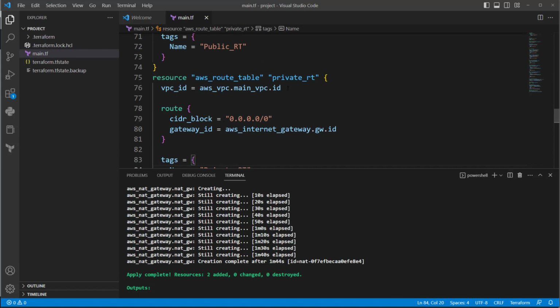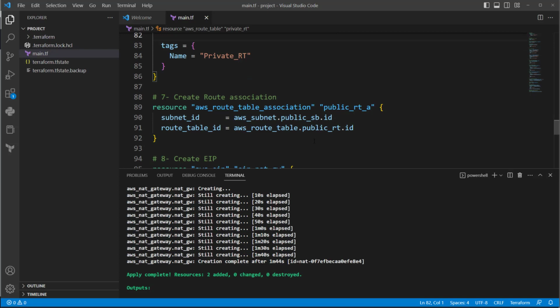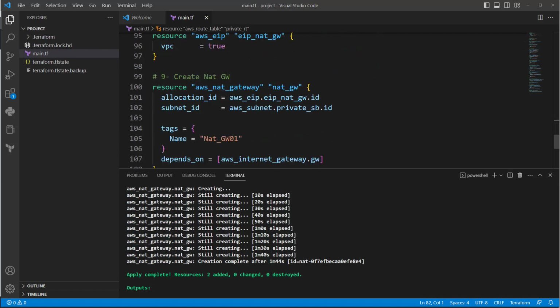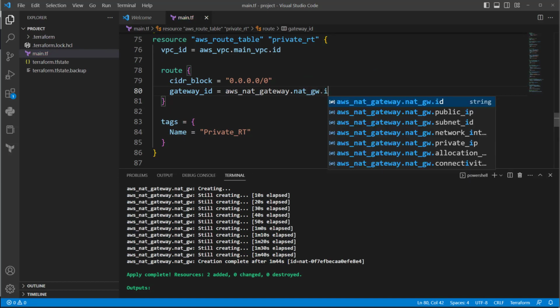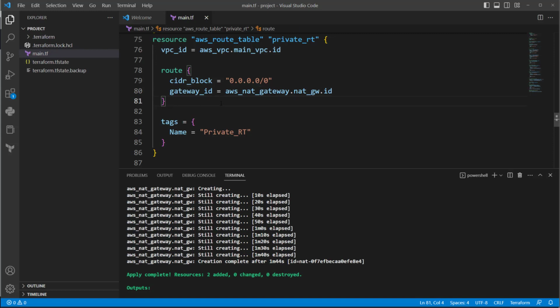Here, for the public one, we said if you want to go to the internet, you should go through the internet gateway. But for the private one, we should define how to go to the internet. Here, for the gateway, we should define the NAT gateway. Let's copy the NAT gateway address, Control C, put it here, remove the quotation, replace with a dot, and at the end add ID because it needs the ID.